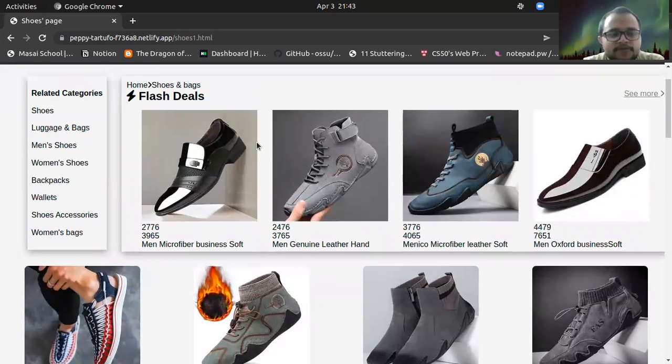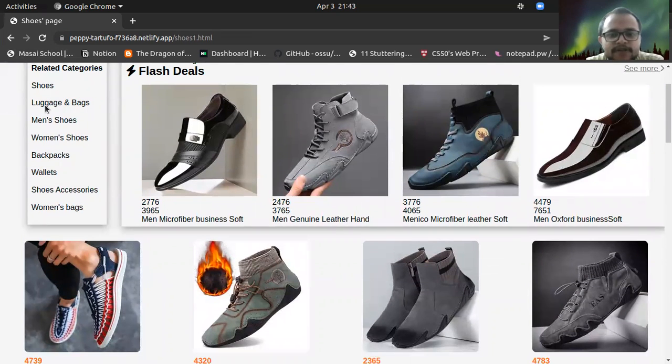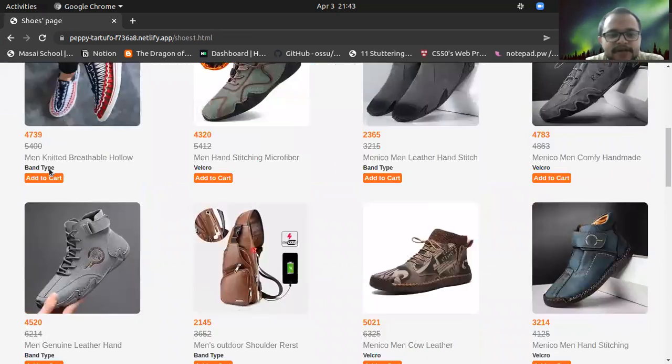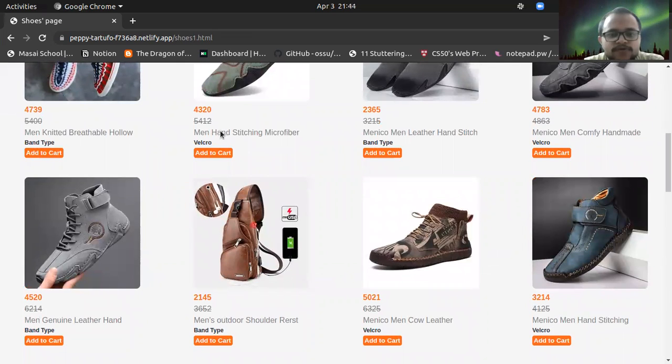Similar to men and women, this is also there, and we can see that different types of categories are shown on the left-hand side of the web page. We can go further down. We can see different types of shoes, of different materials. All of these have a mention of price as well as strike-through price. Now I would like to hand it over to my friend Naresh.